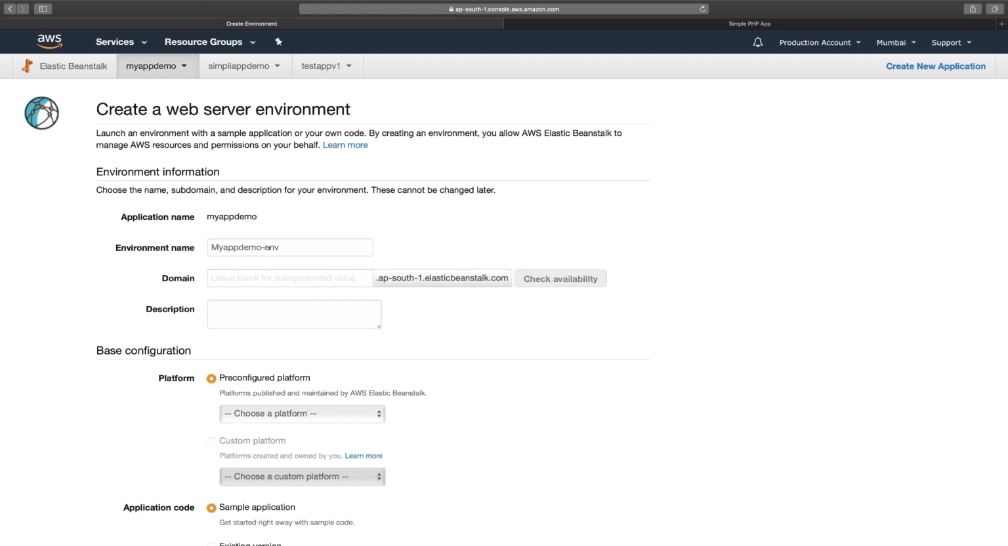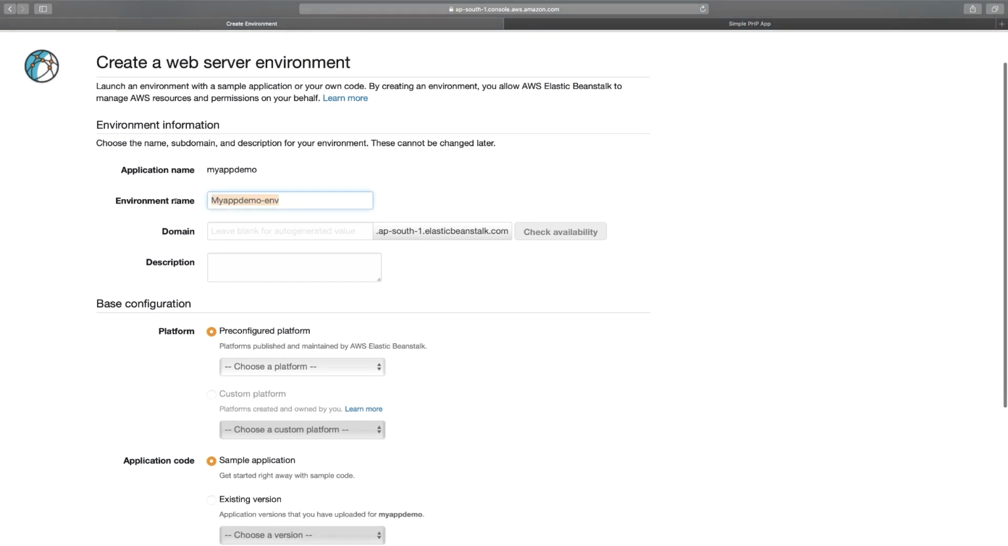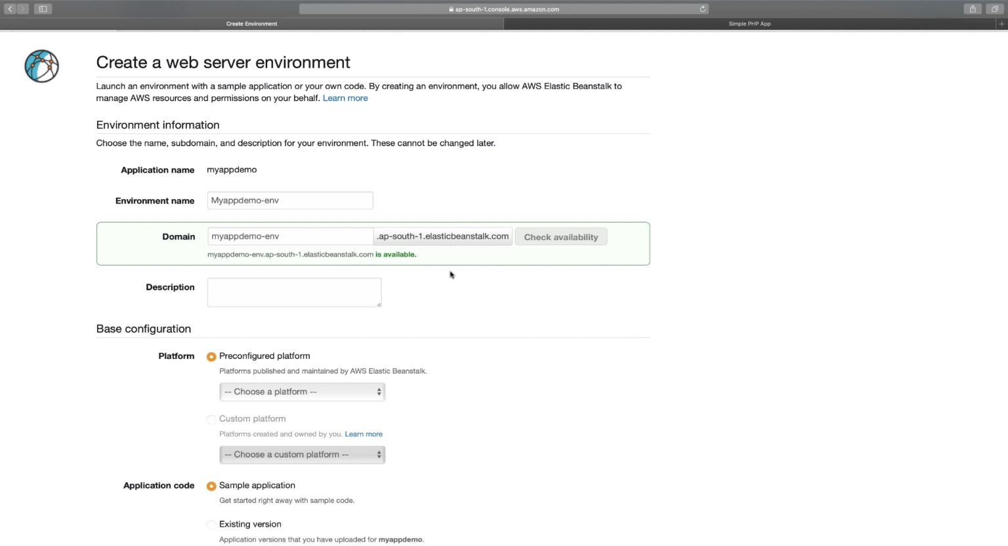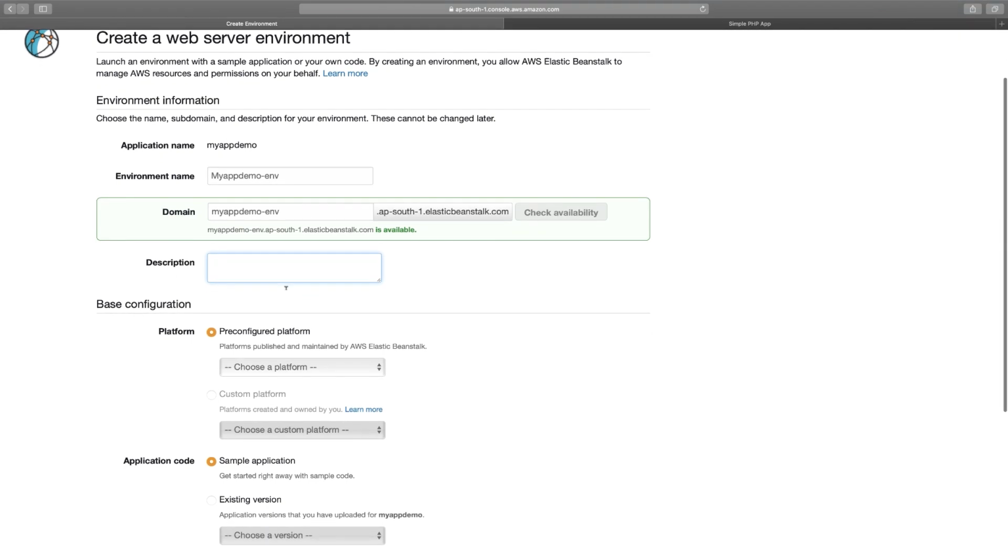Now you have to define some specifications for this environment. First of all, I include the name. I just keep the name as it is. If you want, you can change it. I can copy this name and include that as my domain name. If I click on check availability, this means that I can use this domain to access the website that will be created using this environment. We can assign a description, however, we can just leave it as it is. It is not important or essential.